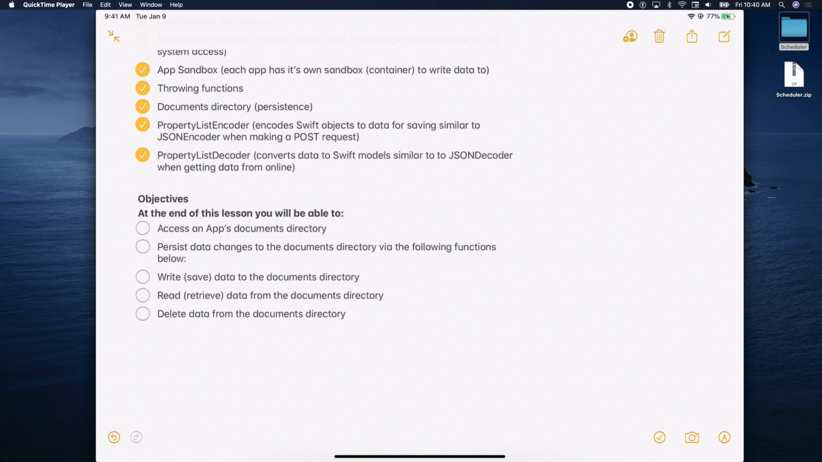Yes, sir? We are not making our own documents directory. Same as when you install a new version of macOS, it comes with a documents directory by default. But within the documents directory, we'll be making a file that has the extension .plist. We're not making our own documents directory. Every app has its own documents directory. Yes, exactly.